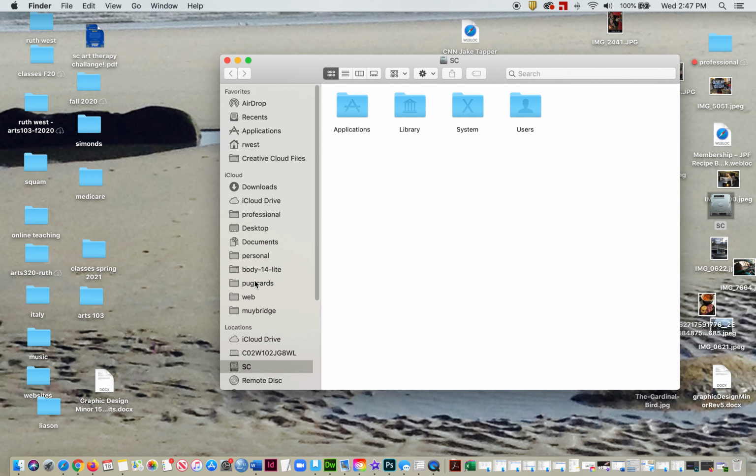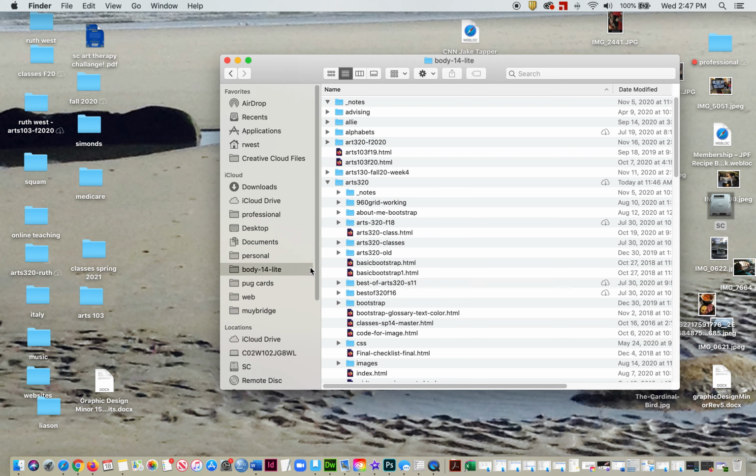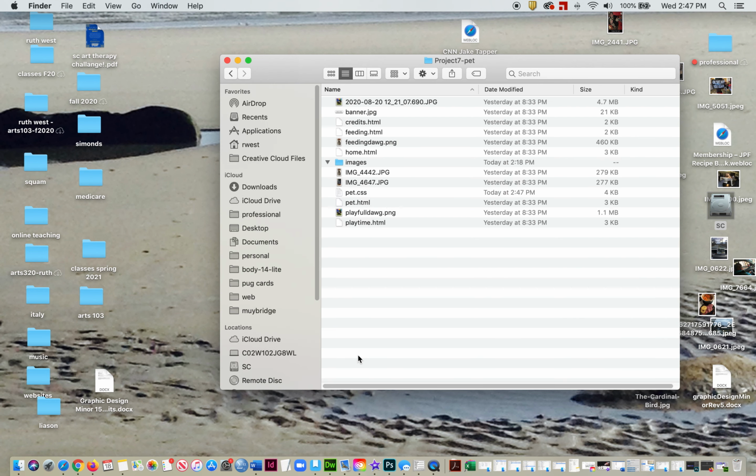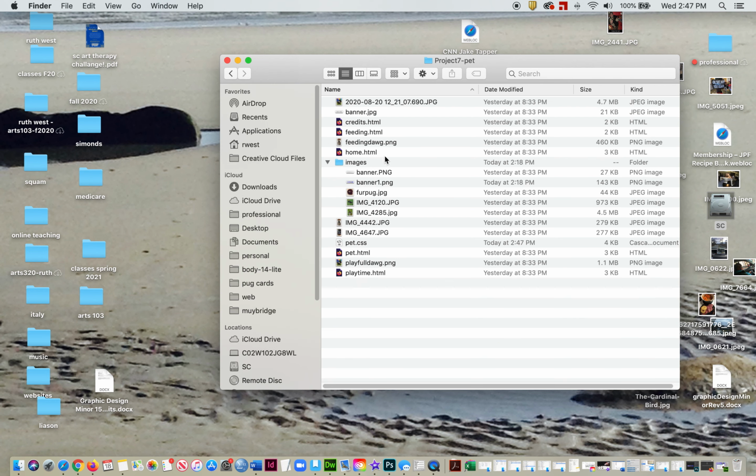Let me go to body light. Let me find it in here because I just threw it in here, and it was project7 pets. There we go. All right, so I'm just going to remember. See, he's got a problem. All these images should be in the image folder. Move them from Dreamweaver. Don't move them in here, but I want them all in the right place.